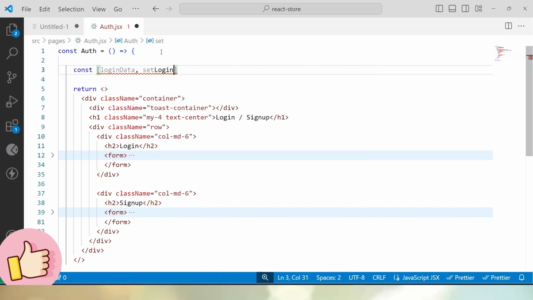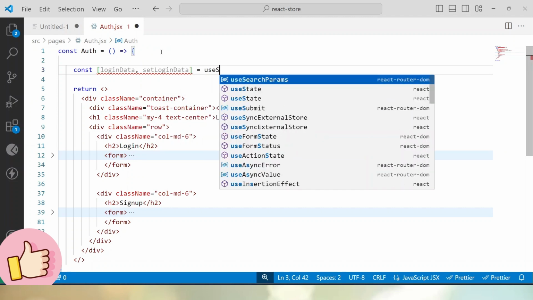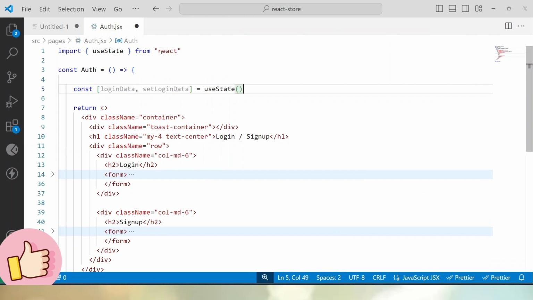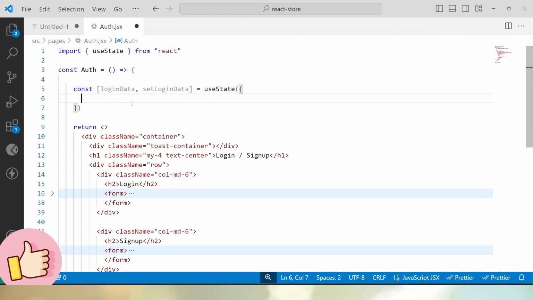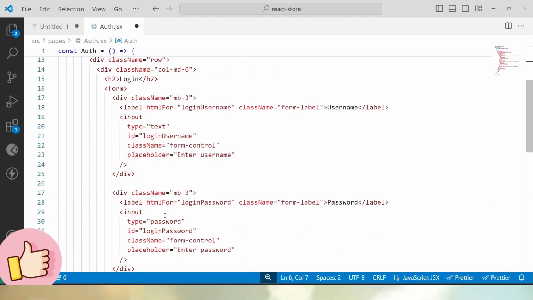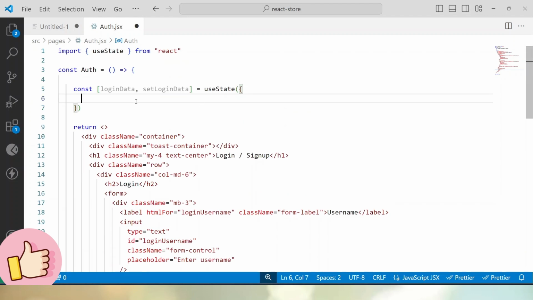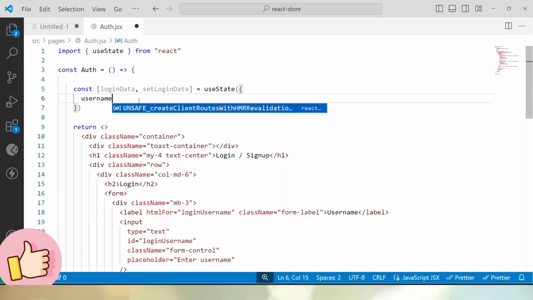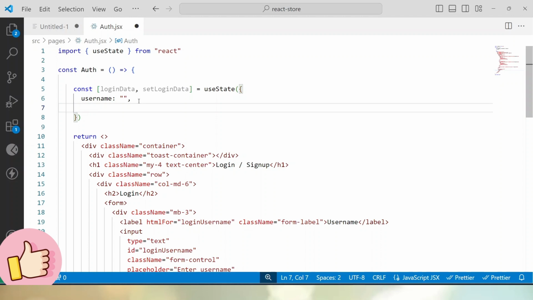Let's say setLoginData equals useState, and initially it will contain an object, and inside this login form we have the fields of username and password. So inside this login data we want to store only two properties called username, which is initially a blank value, and the password field.